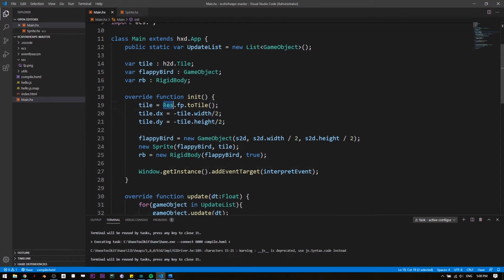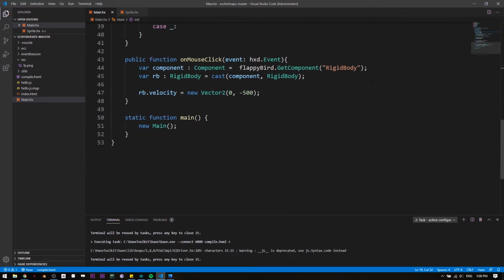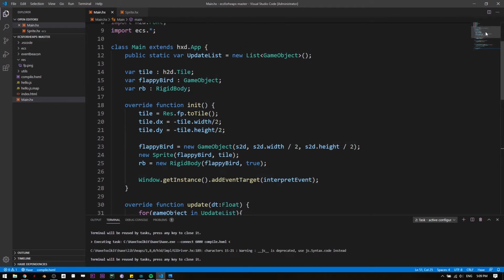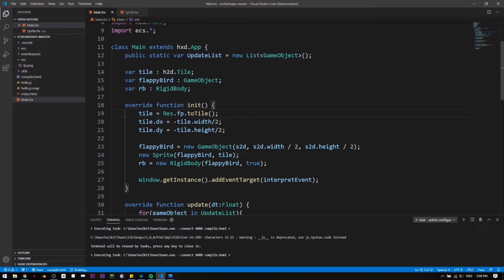When you want to use the resources, you have to go to your static main function, and before making a new main application class, you want to call Res.initEmbed. So it embeds the resources with your application, so you can use any resources that you want throughout your code. So I'm gonna build it now, and now it should be working. Ta-da! Okay, now we have a Flappy Bird that jumps.